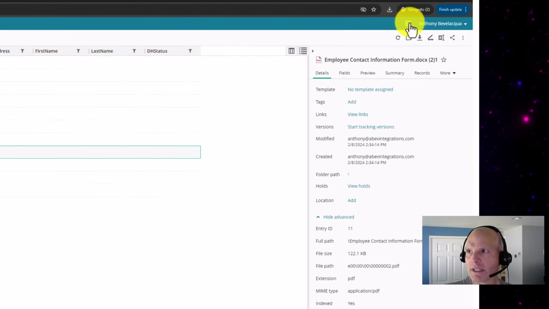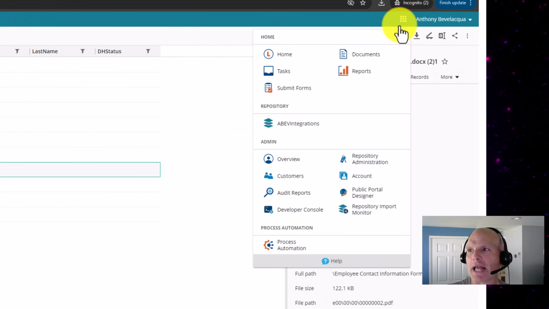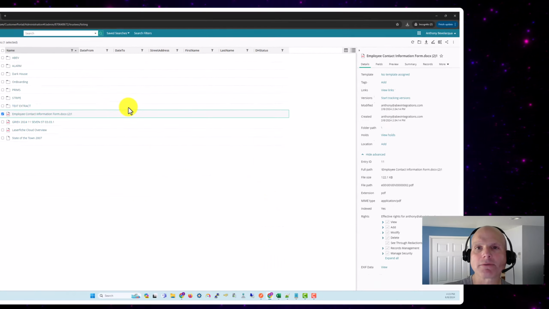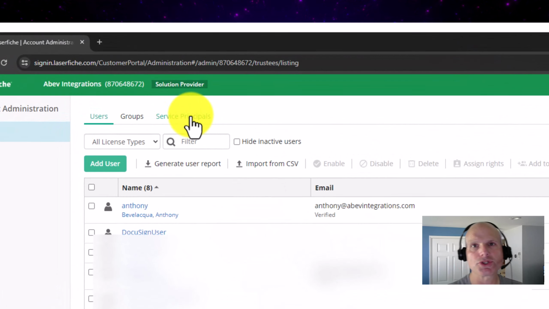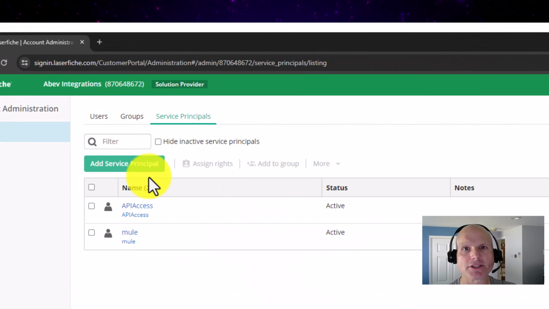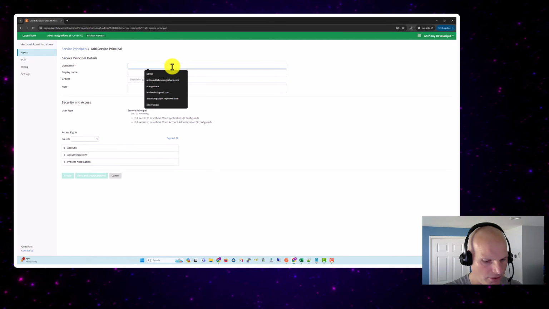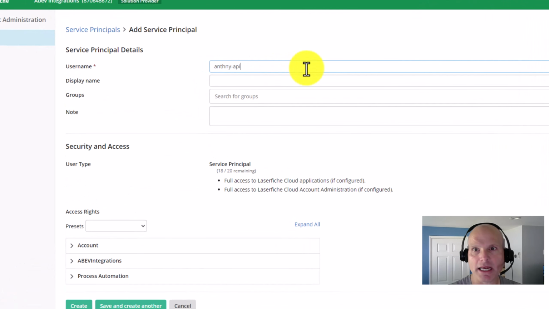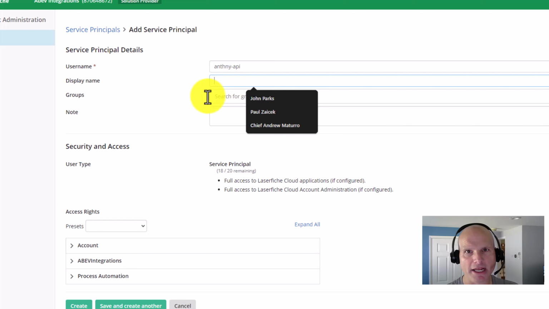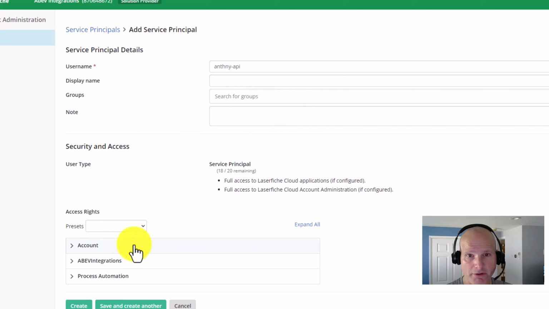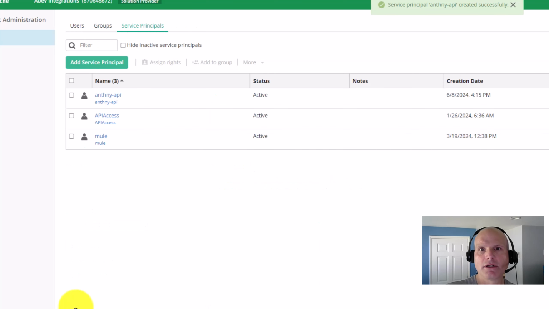So now let's create the API. Let's go to app picker. Let's go to account. Let's go to service principals and let's add a service principal. We're going to call this Anthony API. We don't need a display name. We don't need a group. The only thing we need to do for the purposes of this exercise is give it full rights. Simple, not much there. So now we have Anthony API, which I spelled wrong, but we'll keep it that way.